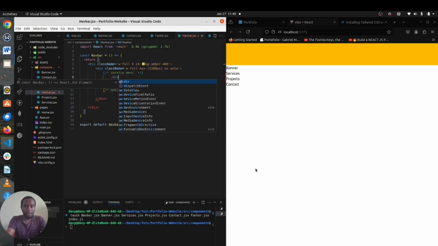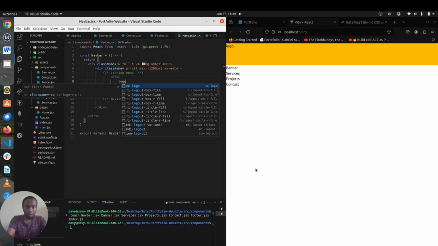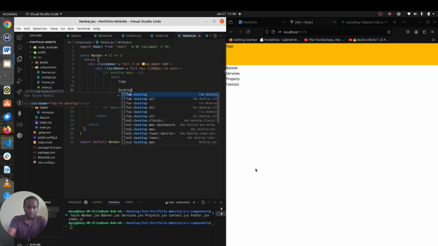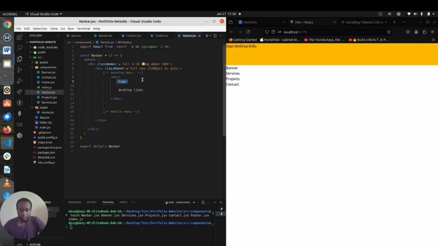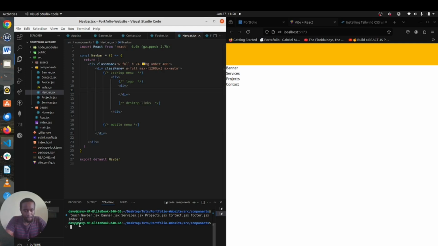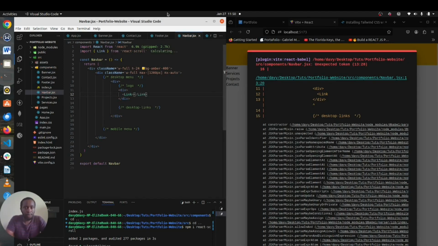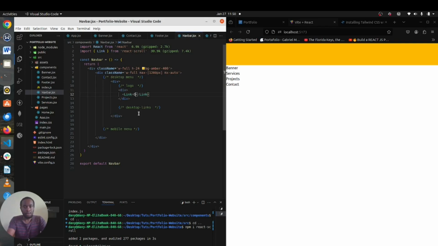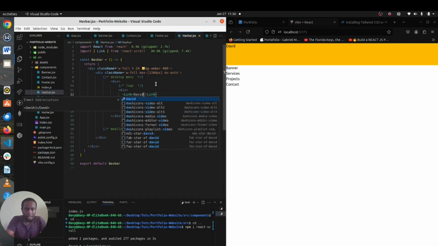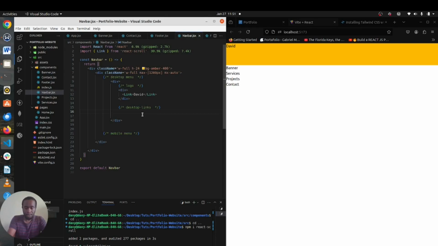So we'll have another div for the logo, and desktop links. For the logo, again another div. Then we'll be using React scroll. So make sure you are in the root directory. npm install react-scroll. The Link from React scroll is important at the top. Then for the desktop links, I want to enclose them in a div.